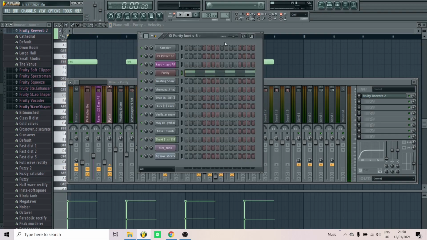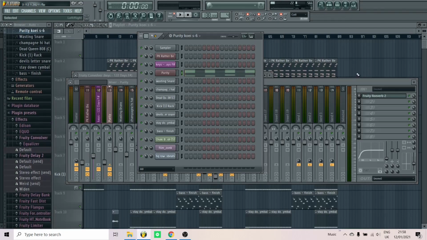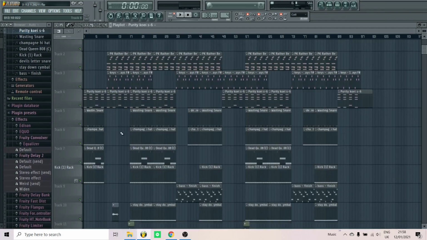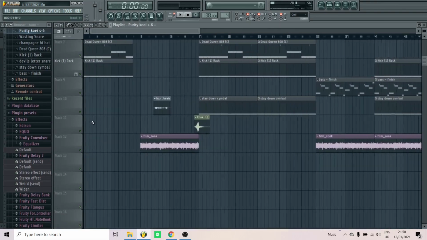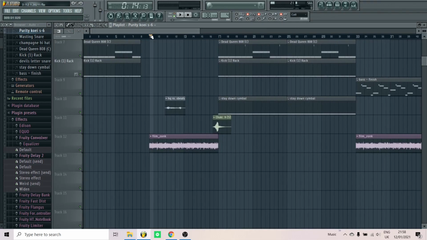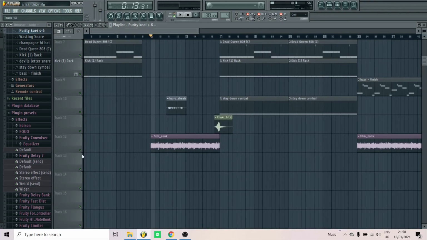And yeah, that's basically the melodies. I'm gonna show you how it sounds together. Oh, no, one more sound. I added this ambient sound.